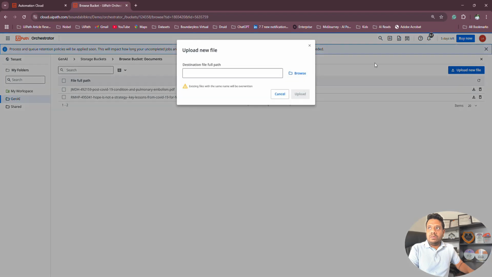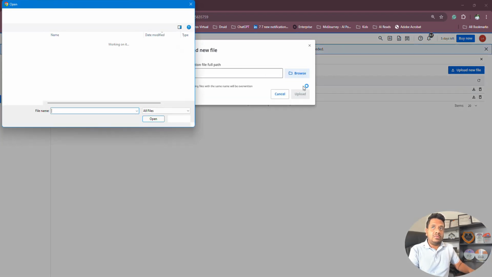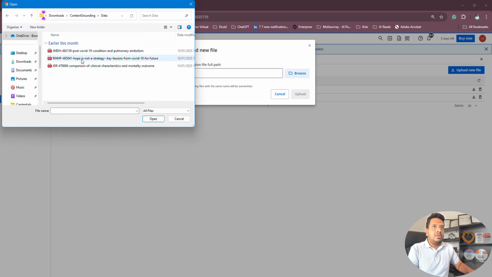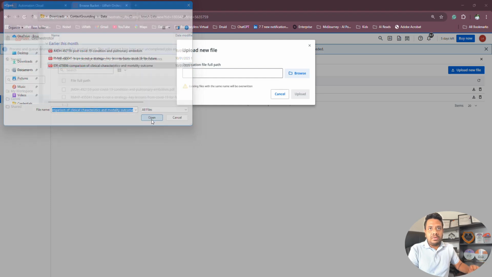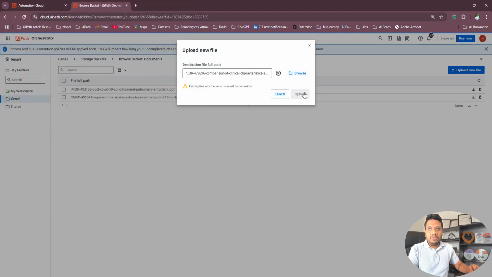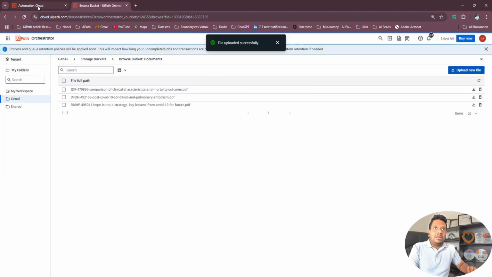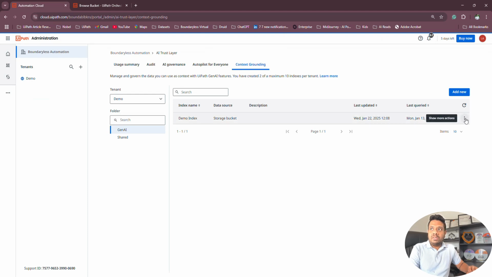So I'm going to click on upload new file, and these things can actually be done through an automated process. You don't need to do it manually. So I'm going to add this file. And now the file is added to the storage bucket. And the moment you come here and click on Sync Now, it will add that new information to the index.